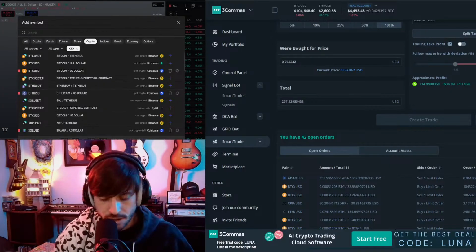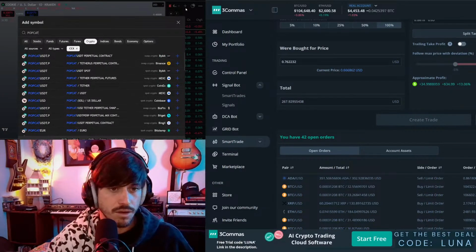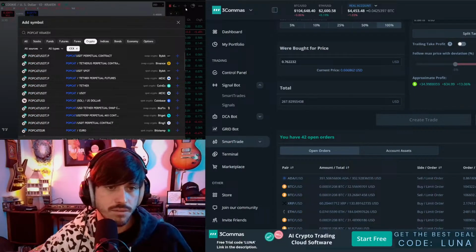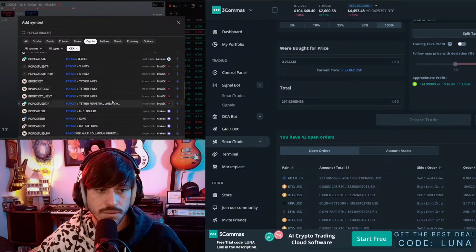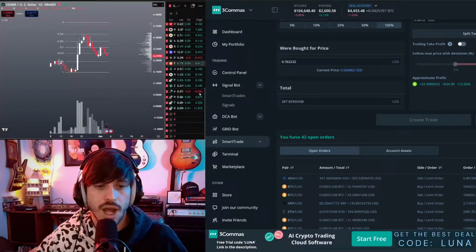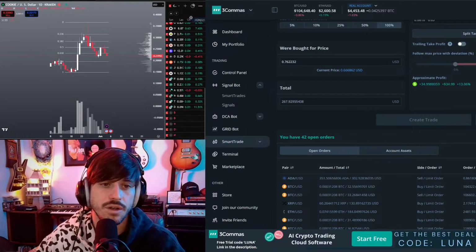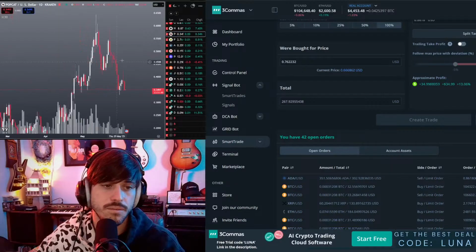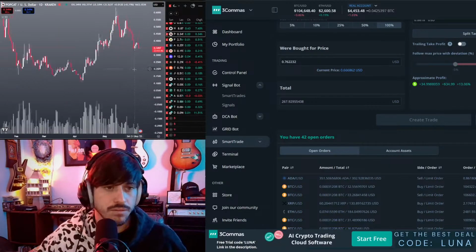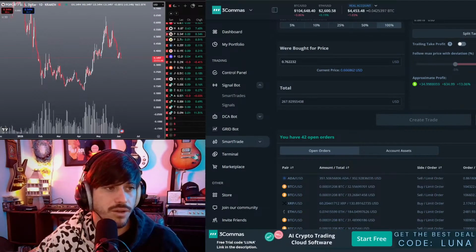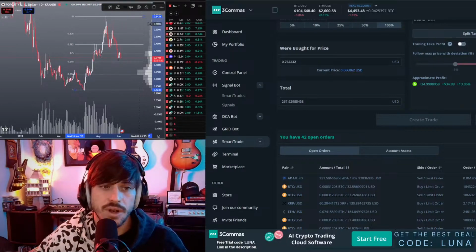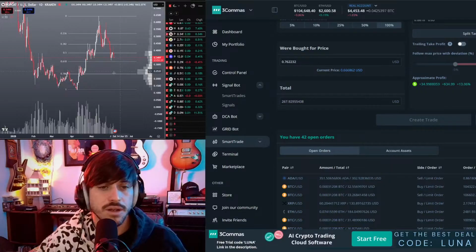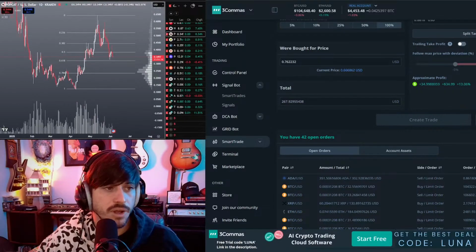Is Popcat on Kraken? I doubt it. Oh yeah, it is. I need to start adding more exchanges. Maybe I can add some more money too when I do it. Maybe I put another like 4,000 on something else. I don't know, Gemini. I haven't been using Coinbase for a while now.